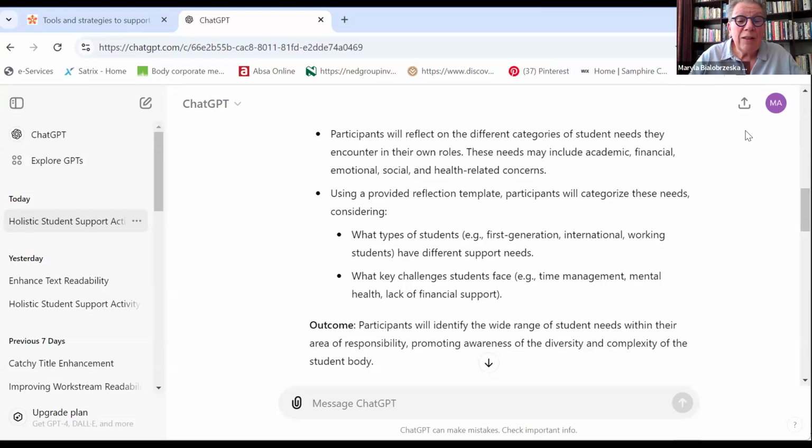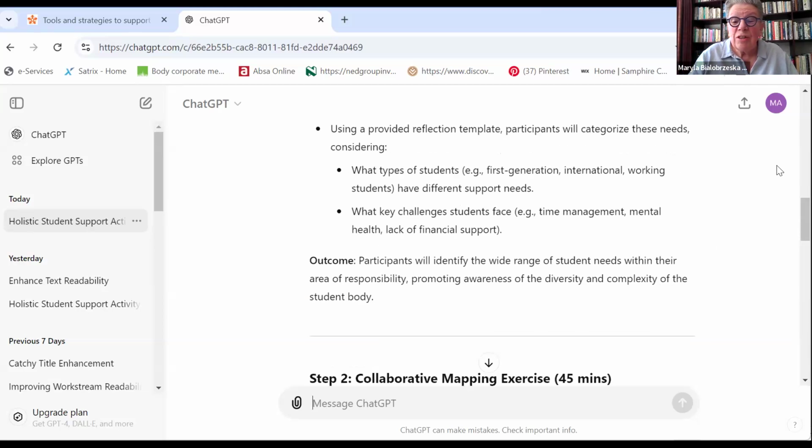participants will categorize these needs considering what types of students, e.g., are they first generation, international, working students, and these different categories of students might need different types of support. What are their key challenges? Is it time management, health, financial support? And then that gives you the outcome anticipated from this particular process.